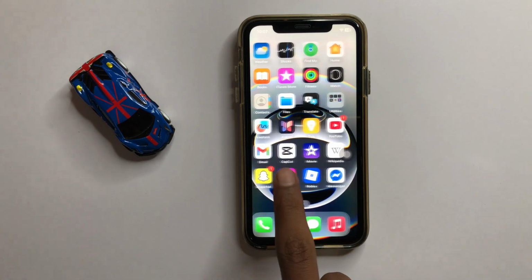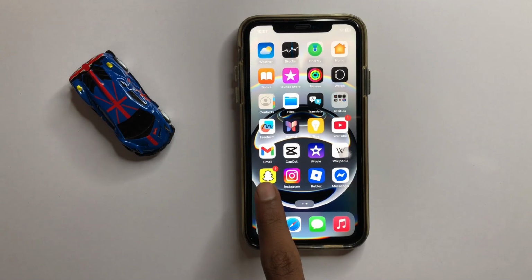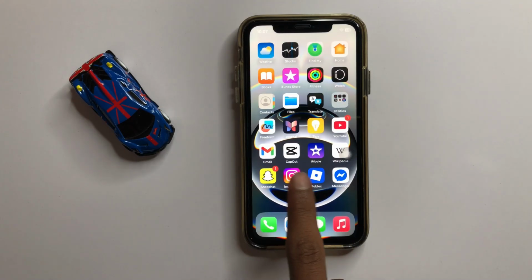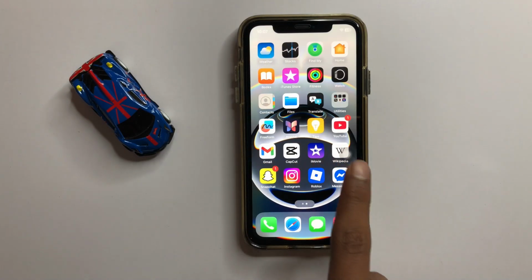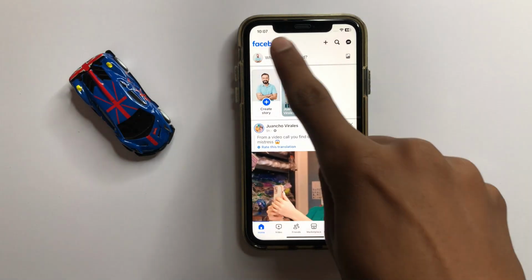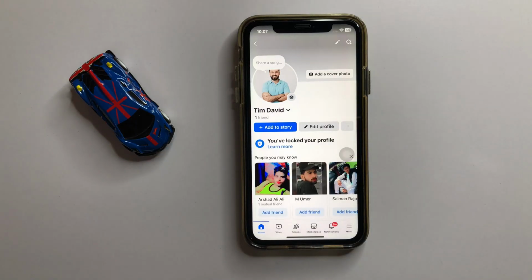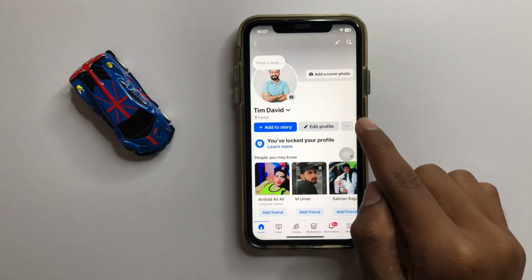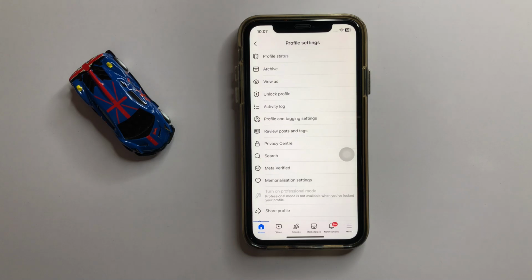First of all, open Facebook and then open your Facebook account. Now here you can see these three dots. Now click on it. And then here you can see turn on professional mode is grayed out.